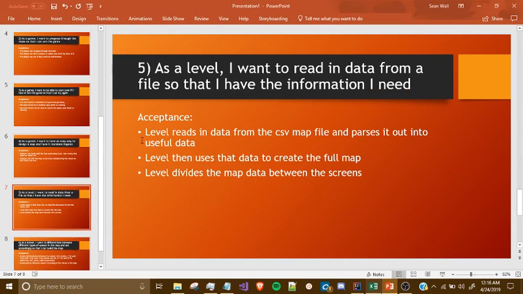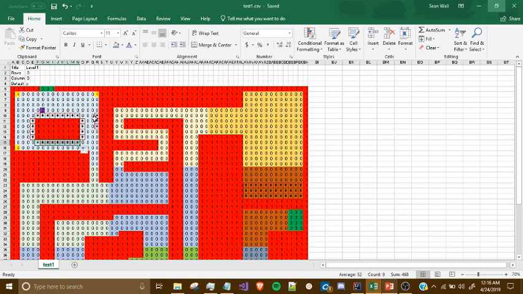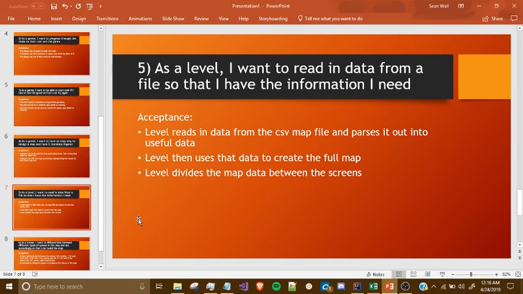As a level, I want to read in the data from a file so that I have the information that I need. I have shown that from the fact that it reads in this data. The level reads in the data from the CSV map file and parses it out into useful data. The level then uses that data to create the full map and divides that map data between the screens.